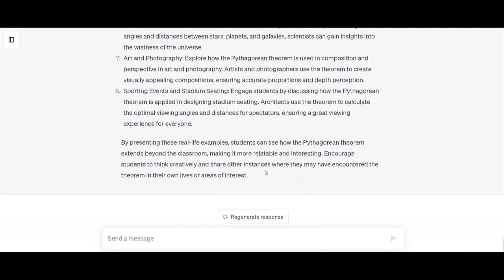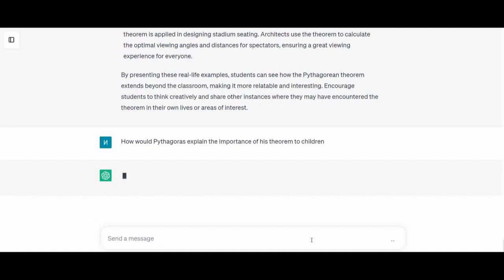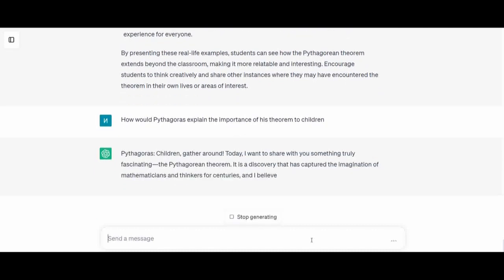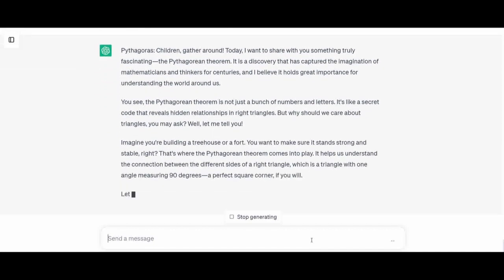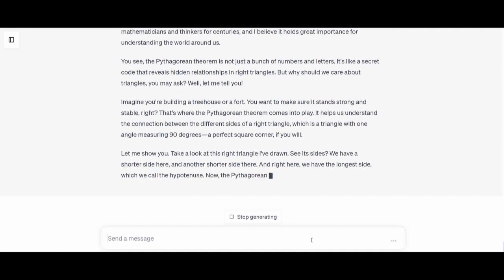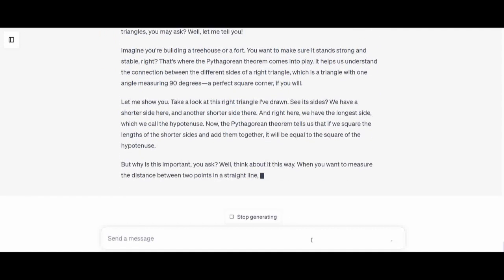Now, let's say that you want to make it a bit more interesting or more narrative-like. Let's say, how would Pythagoras explain the importance of his theorem to children? Let's see now. You can also ask ChatGPT to make conversations between different scientists or historical figures, as long as you give it a good amount of detail. It could make the conversations interesting.